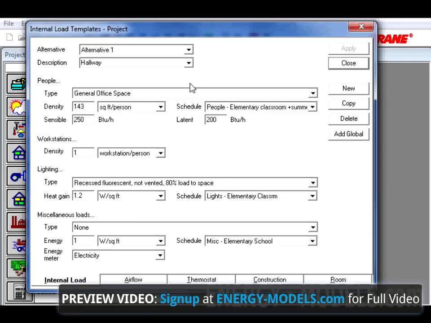So for the hallway, we select people, elementary classroom, plus summer. For lights, lights, elementary classroom, and miscellaneous loads, miscellaneous elementary school, and electricity for the energy meter. We have done the same thing for office, as you can see when we change the template.